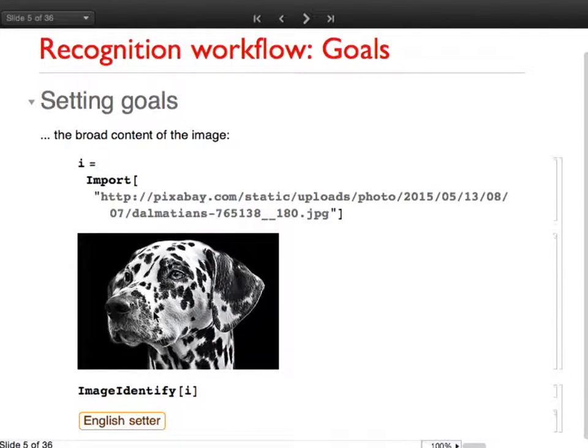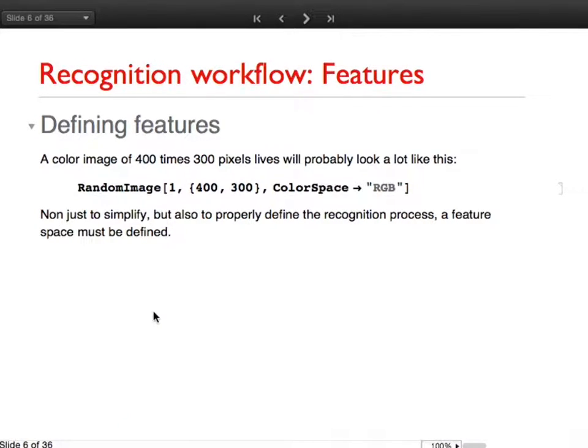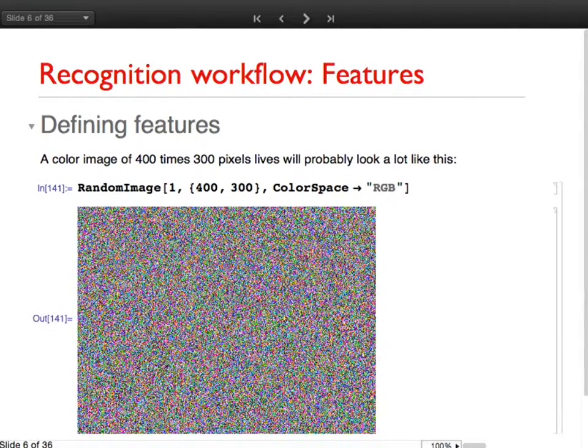Goals is the question, that's where I'm going, and then there's how I'm going there. And this is about features. If you think about images, they are just a bunch of pixels. So in the end, an average image could be something like this. This is a lot of information, but it is also mainly useless. So how can I deal with this information overload?